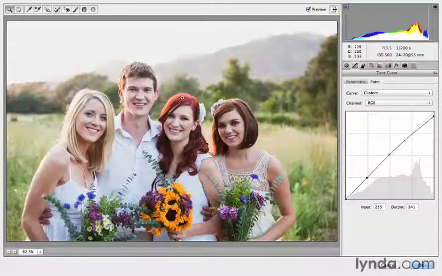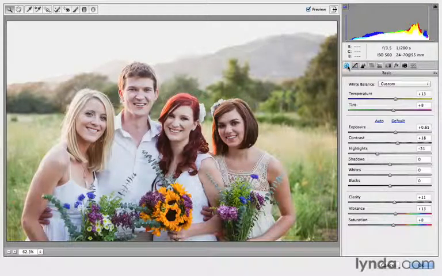In this case, just correcting the detail that we have here in the highlights. And here I'm just going to modify this just a touch further. All right, that looks good. Next, back to the basic panel. Here in the basic panel, we'll increase our contrast just a little bit more, making sure to not introduce any more clipping. Warm the image up a little bit more as well. Again, I'm going for a nice warm look in this photograph.